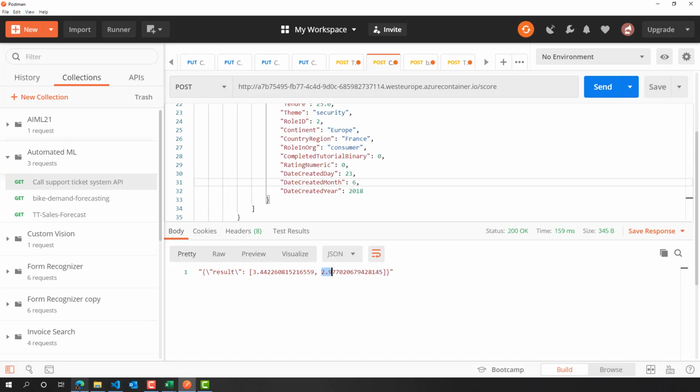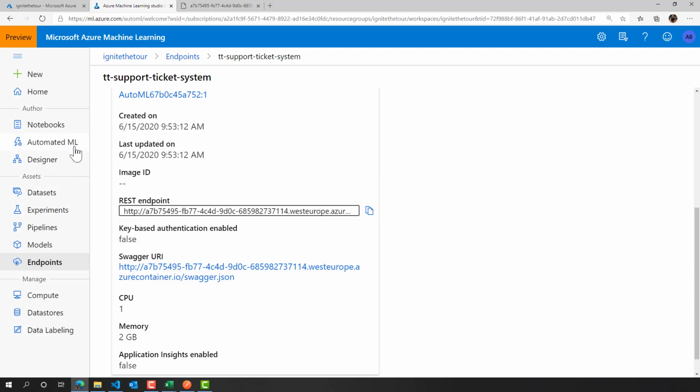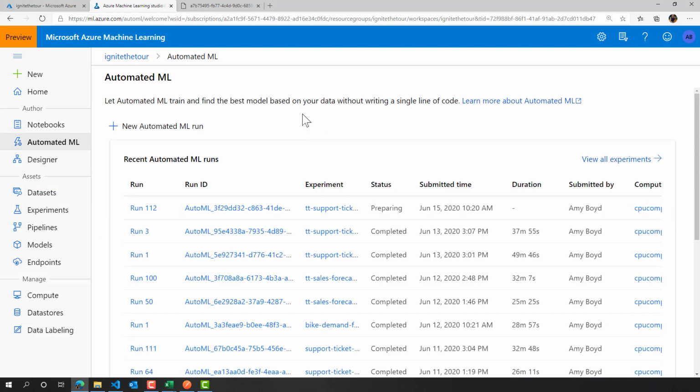And so what we've seen there is a full end-to-end of how to use automated machine learning. From the automated machine learning UI, you can create your run, you can choose your best model, you can interpret your best model, and then if it's correct for production, you can actually deploy it to an Azure Container Instance and query it using a REST API.